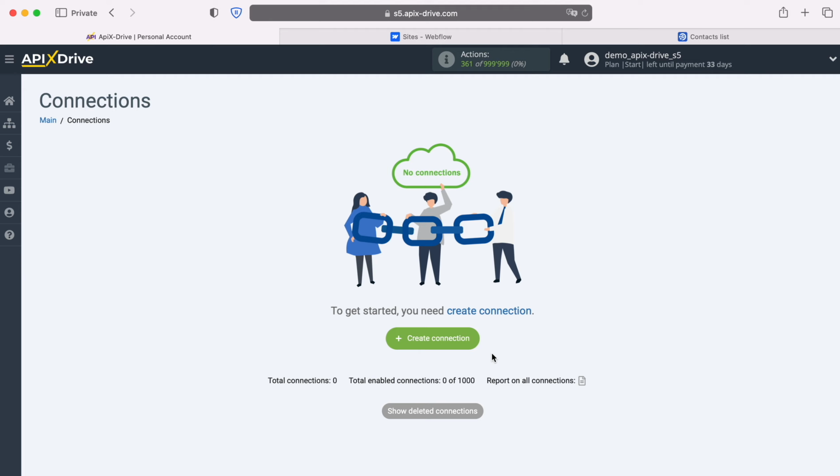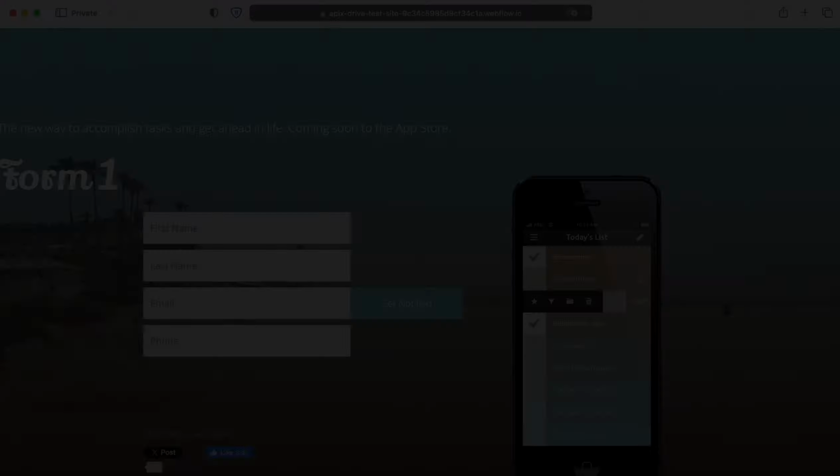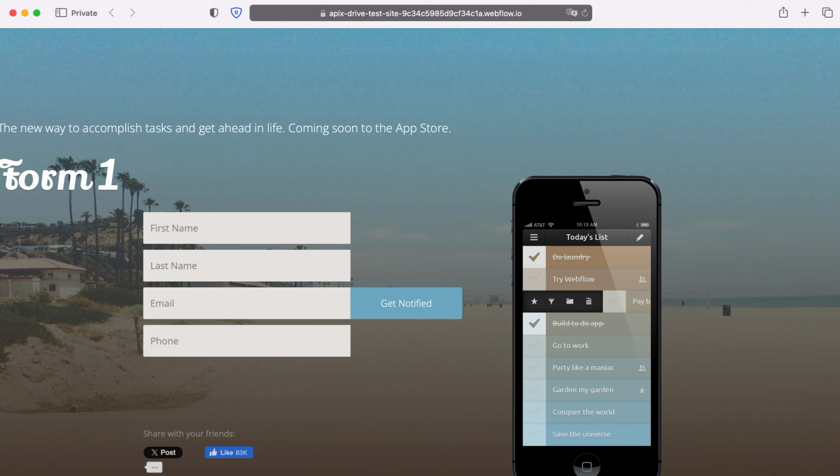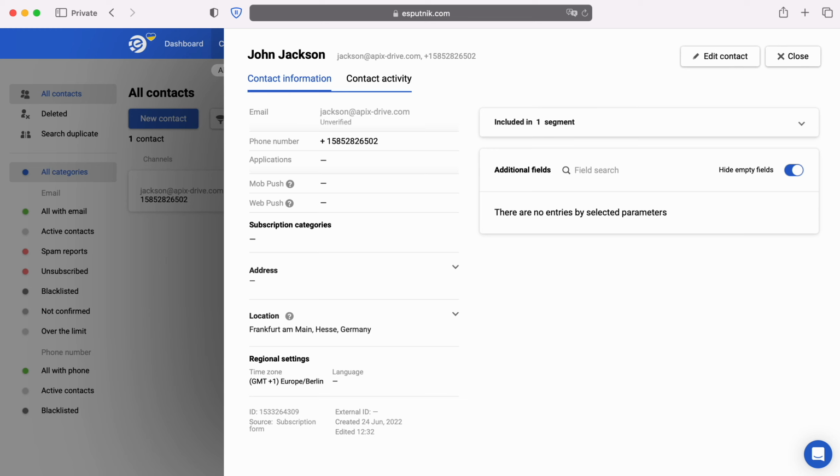Today I will tell you how to set up integration to transfer new leads from Webflow to eSputnik. This is necessary to automatically transfer new leads from Webflow to other systems. For example, in eSputnik you can create new contacts and conveniently work with them in the future. Now let's move on to the setup.